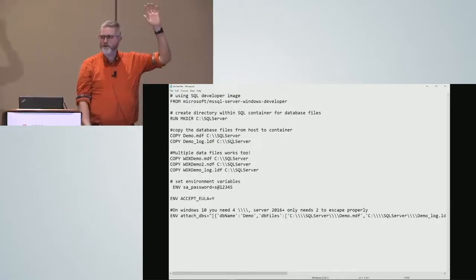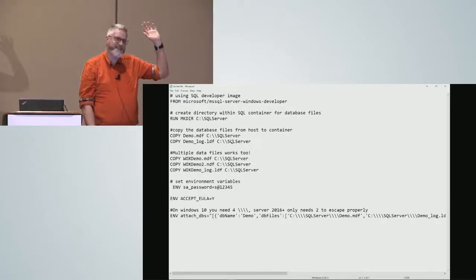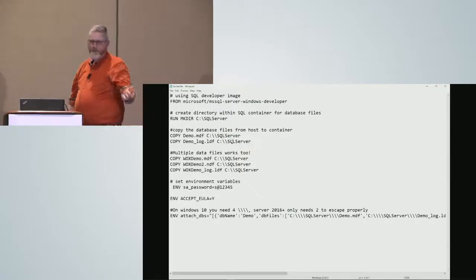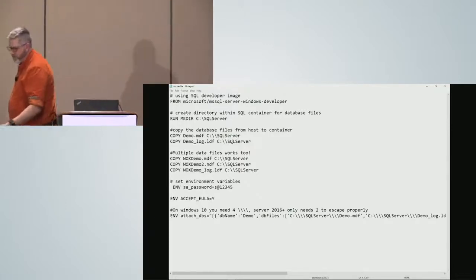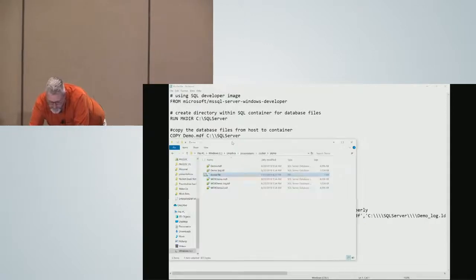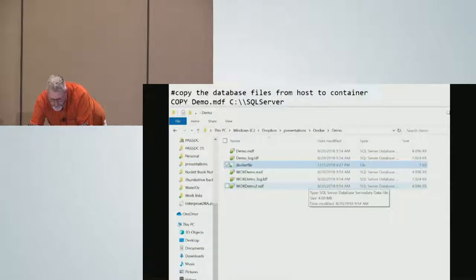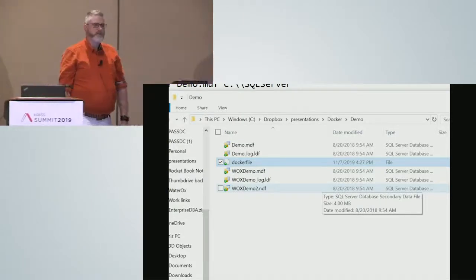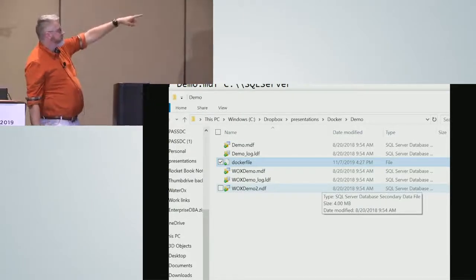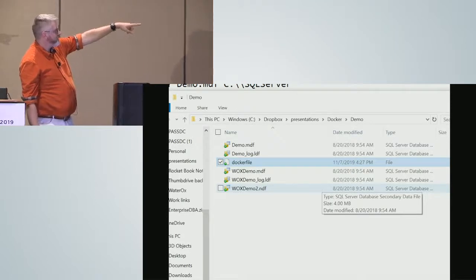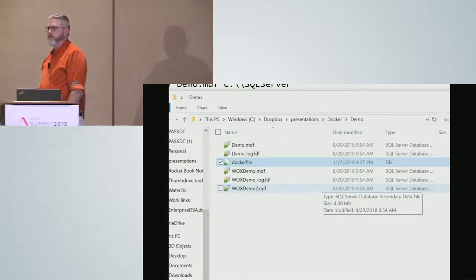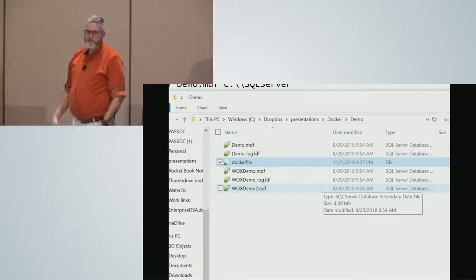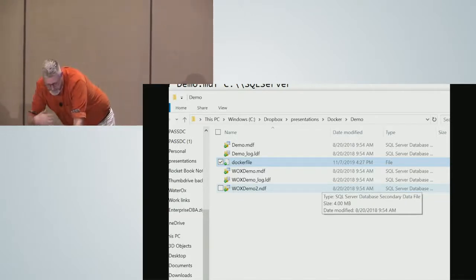Anybody remember command line code? Sorry. Then I've got a couple of files sitting on my local machine, in the directory I switched to, this one right here. You probably recognize some of those file structures. We've got demo.mdf and LDF, and we've got the second demo MDF, LDF, and an NDF as well. They're just database files, detached database files.